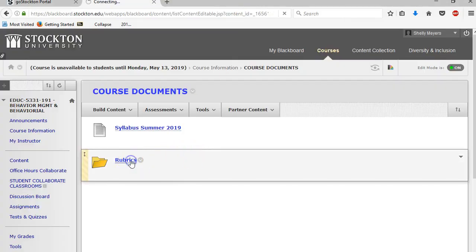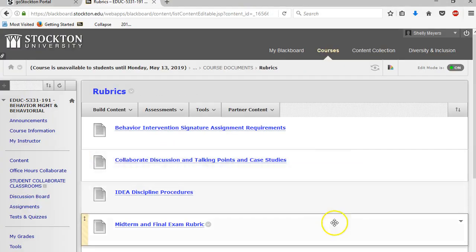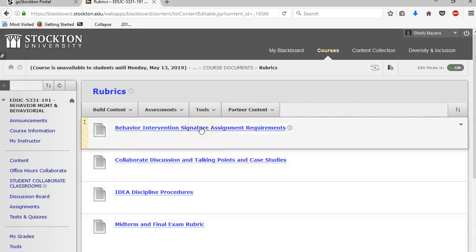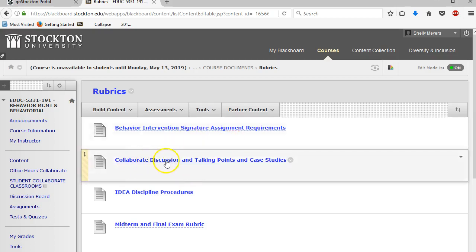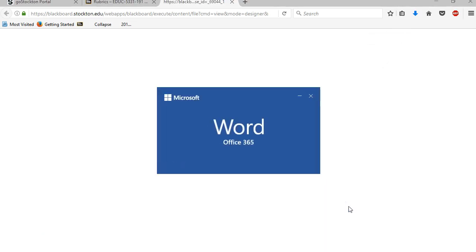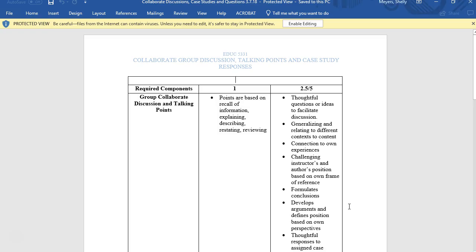Now the rubrics. It cannot be any clearer. If you follow the rubrics, you will earn maximum credit. Here is your signature assignment rubric, but I'm going to wait and go through that again at a different time. This is the collaborate discussion where you will be recording with your group. This is what is required, and your talking points for your articles and your case study responses.